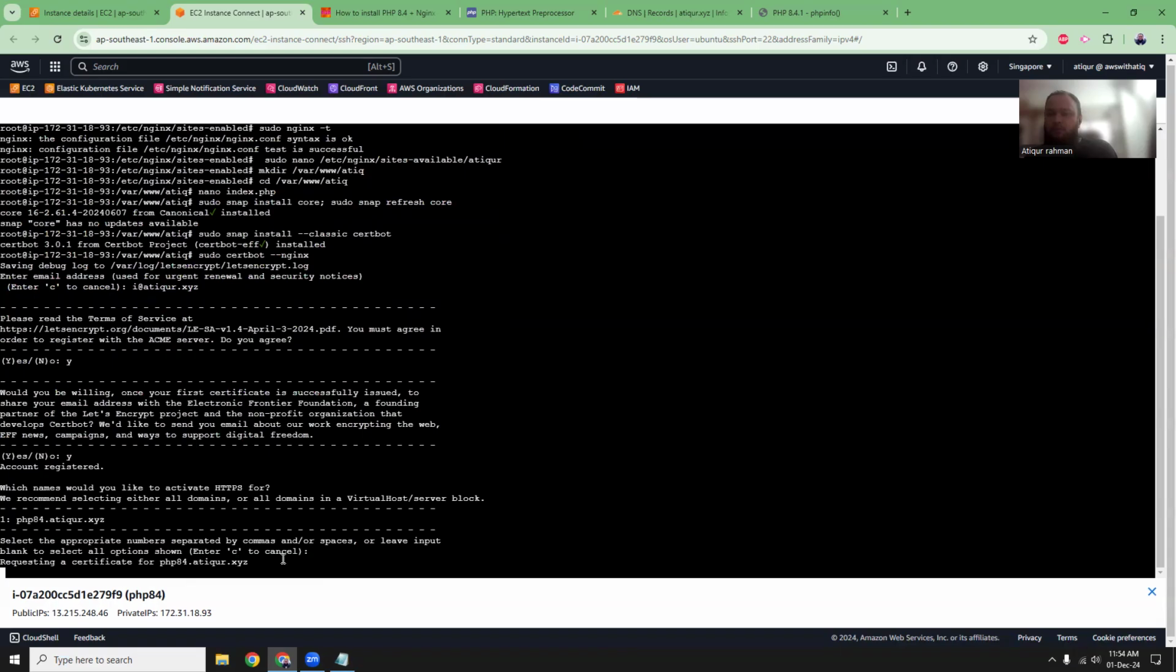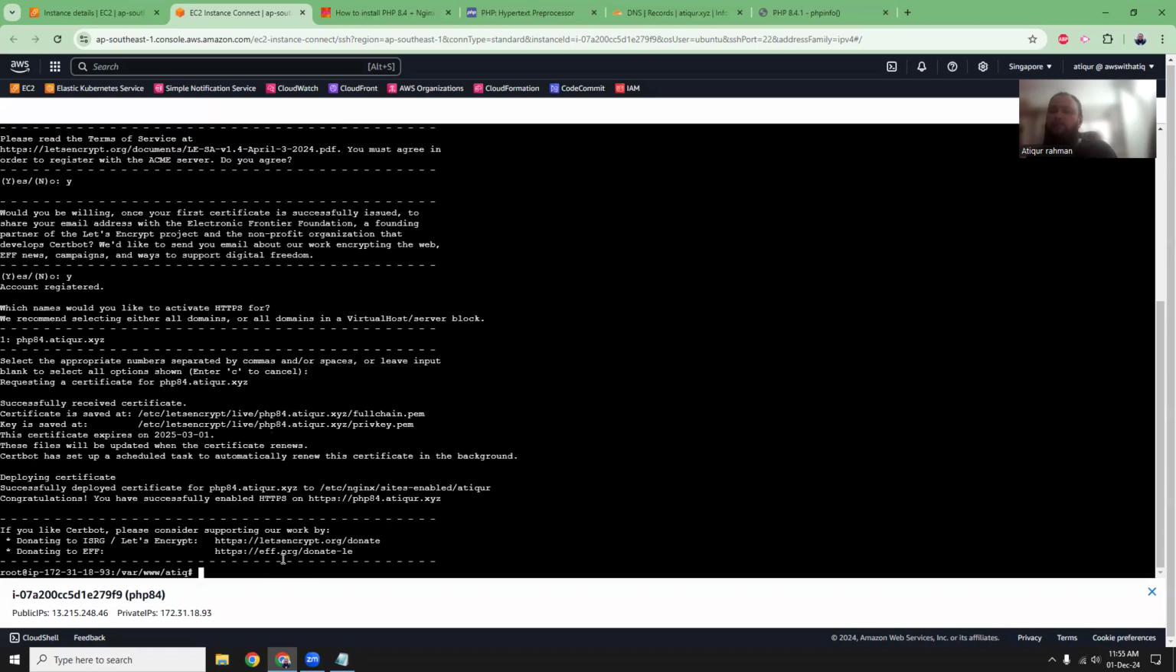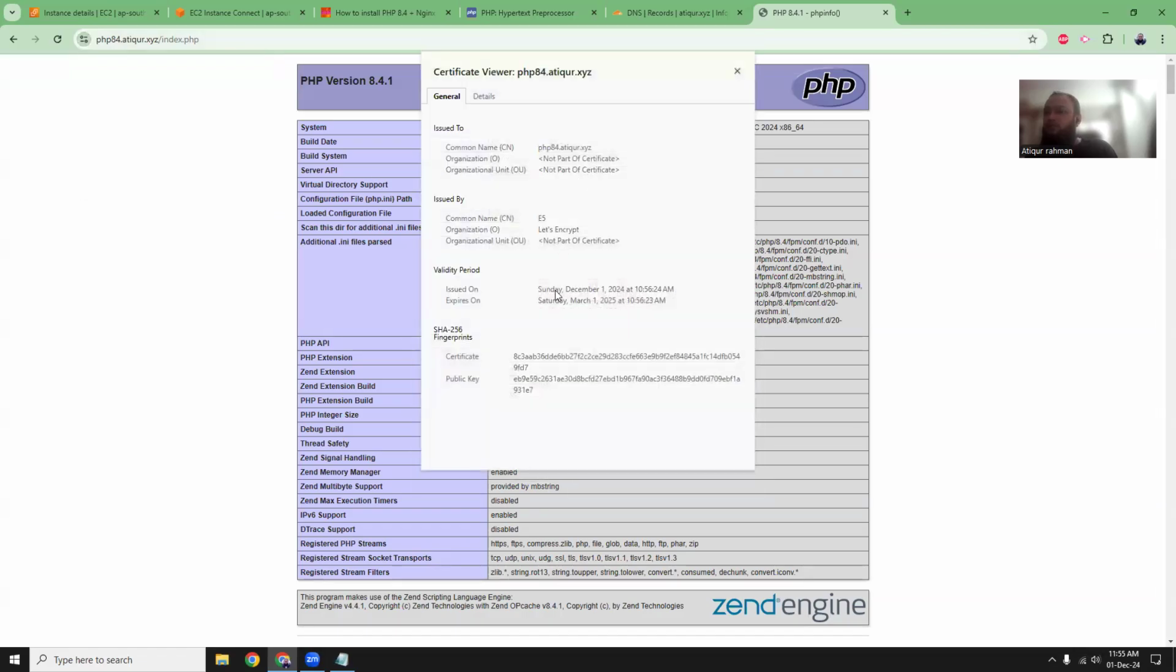php84 dot xyz. They're trying to issue an SSL certificate. They will verify the IP address of the subdomain, and then they will issue the certificate. If you haven't pointed your subdomain to your server, you will probably get an error that the domain is not pointing at all. Okay, deploying certificate. Certificate has been deployed. So now let's try to run it. And we already have an SSL certificate. Connection is secure.